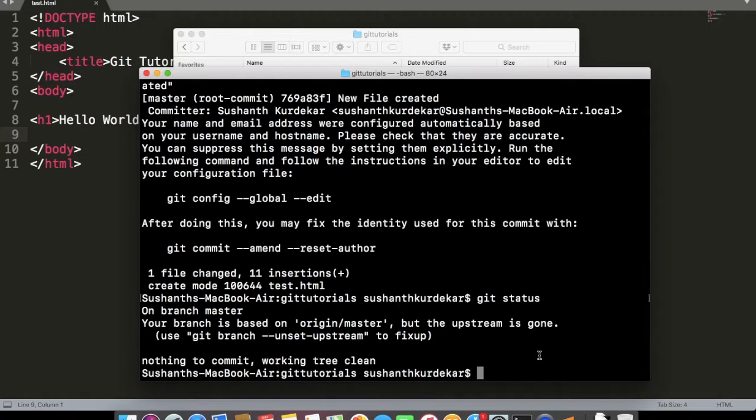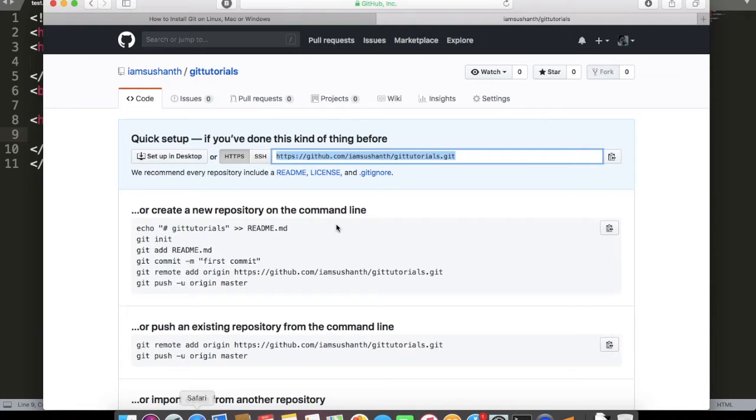Okay friends, next, if you want to send that committed file to your GitHub repository, I will show you the GitHub repository. Here you have an empty repository. No file has appeared here.